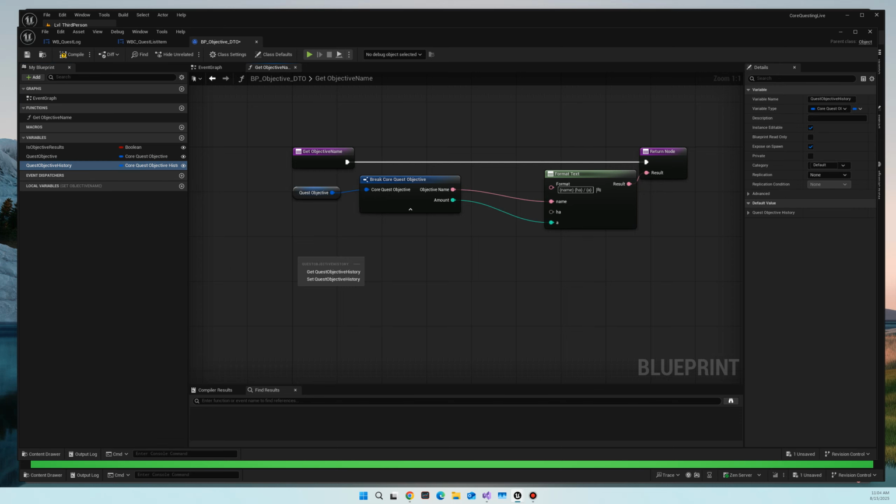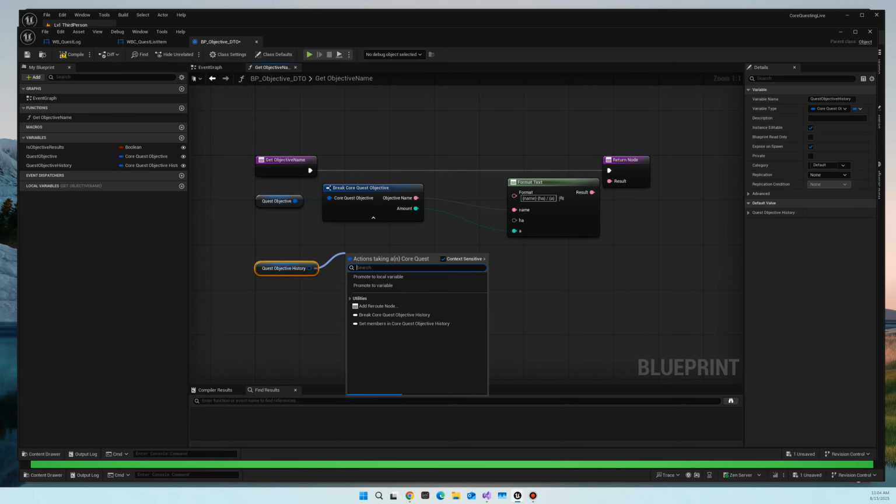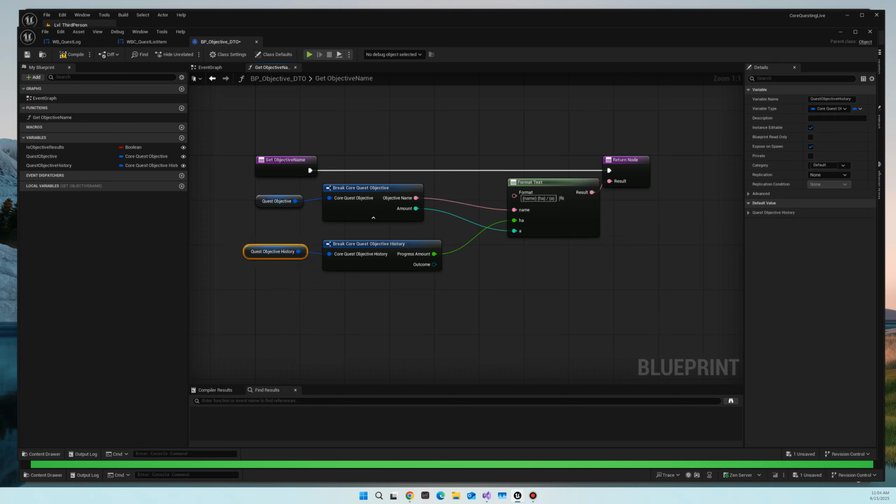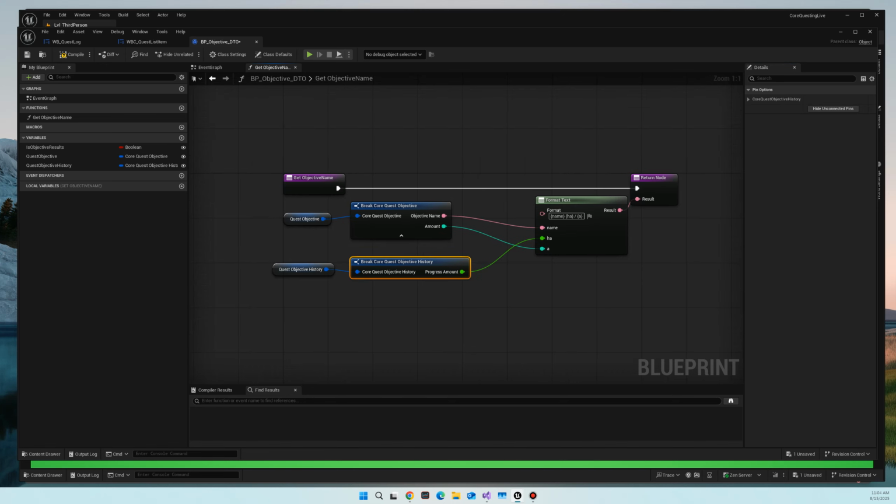And then here's our objective history for that objective, and I'm just going to do the same thing. I'm going to say break, and grab the progress amount and put that into there. And if I wanted to, I can also just hide anything I don't need. All right, so whenever this comes up, we'll see the amount needed versus the amount that we're currently tracking, and that's what will show up there.